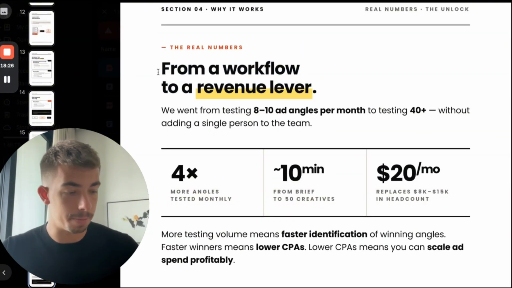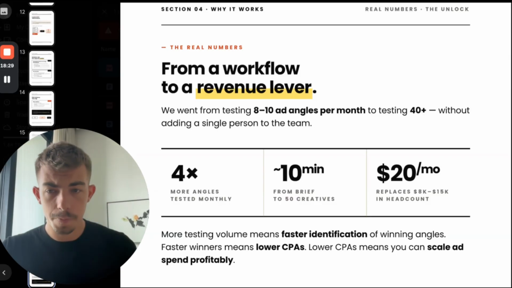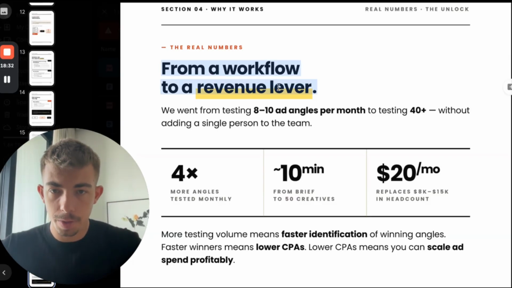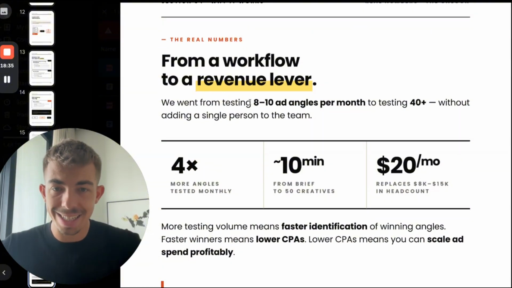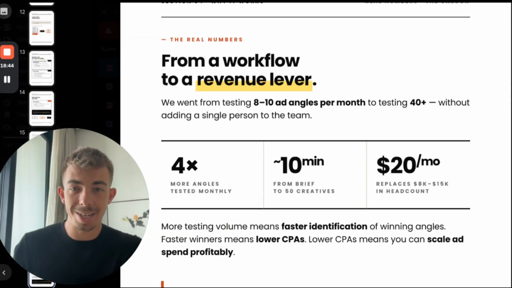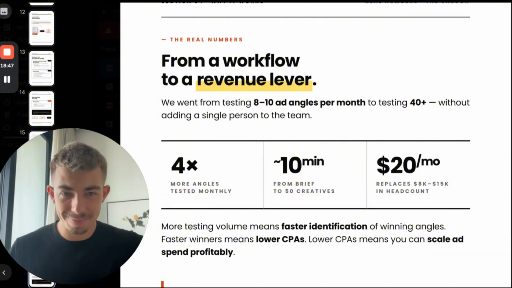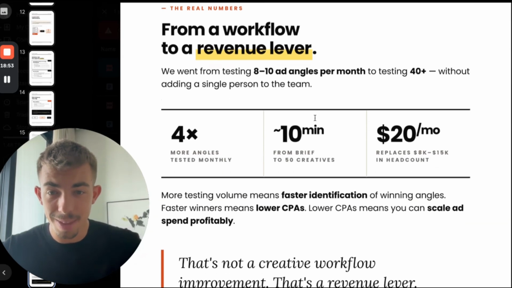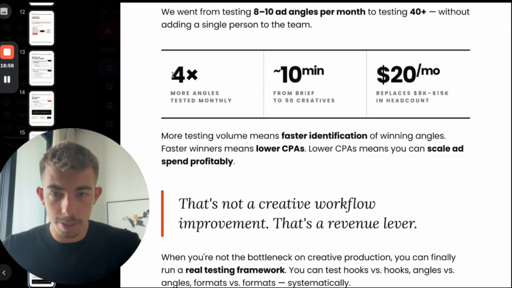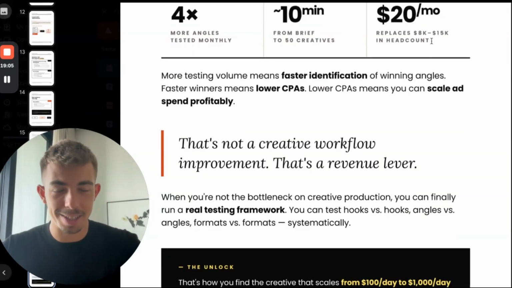Now, when we tie it all together, from the workflow to a revenue lever. We went from testing 8 to 10 ad angles per month to now testing 40 plus without adding a single person to the team. We scaled past 100K per month within 90 days with 3 people in the team. And I actually didn't work as much as I was working before. And this is one of the core principles that we used. So multiple times more ad angles, much quicker scaling, much less time spent, and the subscription is definitely cheaper than what the people cost us before, right?